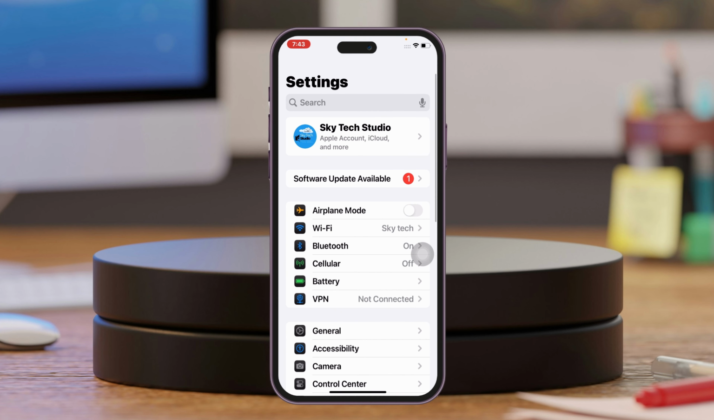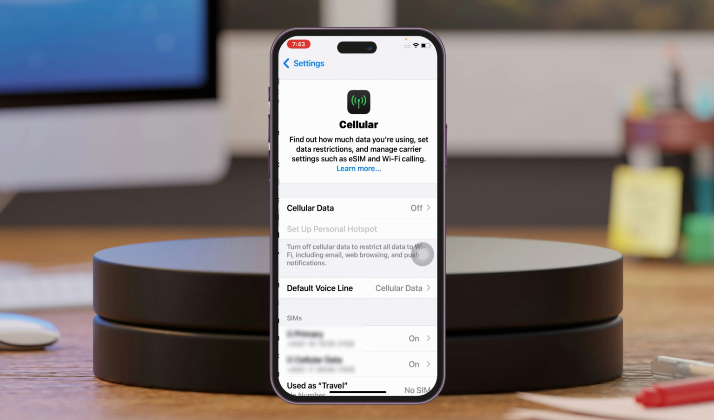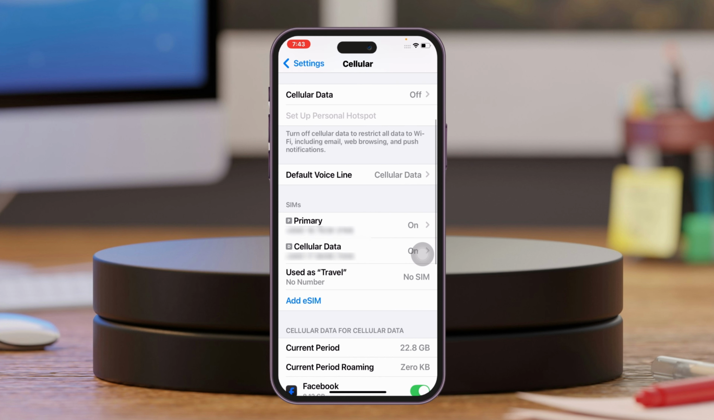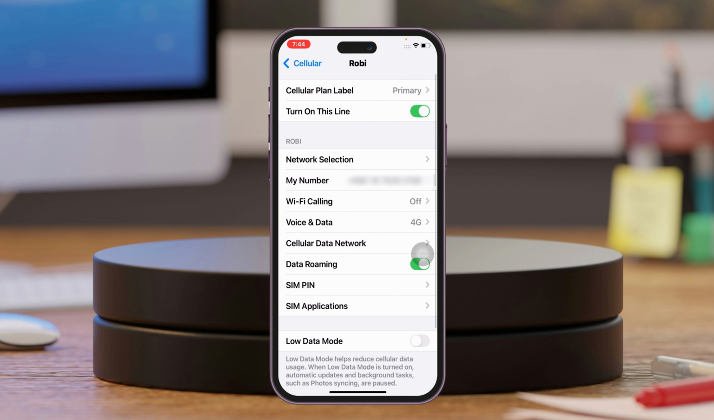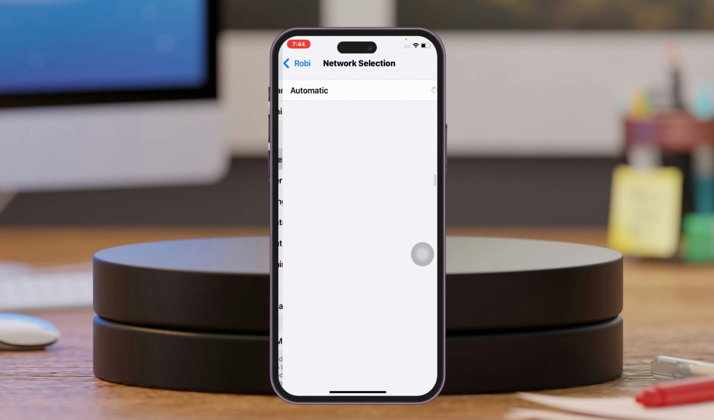Then scroll down, tap on Cellular, and under Cellular you'll see lots of options. Scroll down a little bit and here you'll find your SIM card. Tap on the SIM card that you're having a problem with. So I'm going to select the SIM card, and from here the very first thing that you have to do is tap on Network Selection and make sure the automatic network selection is enabled.